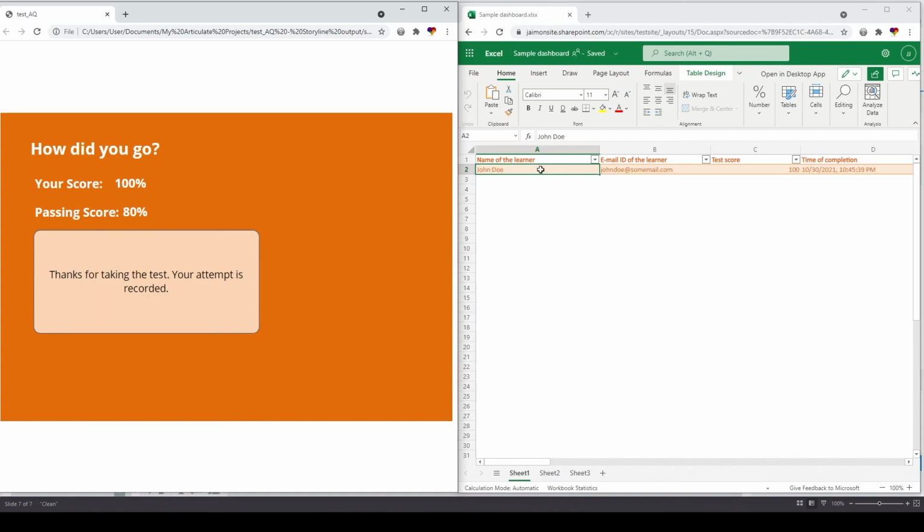yes, see that the name that we have added, the email ID, the test score, and the time that I'm taking is here. So you see how easy this is, right? And there are so many things that you can do, right, using Power Automate.